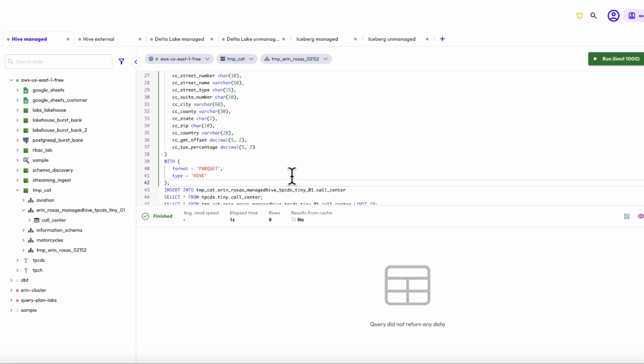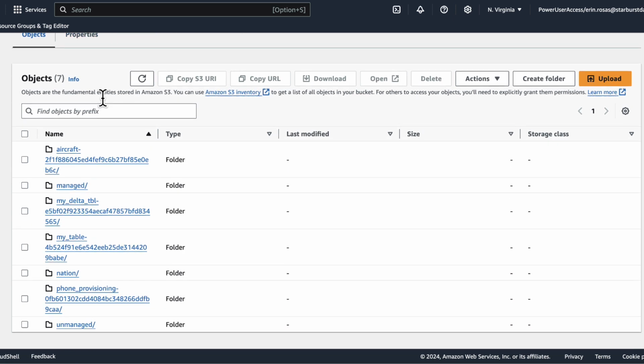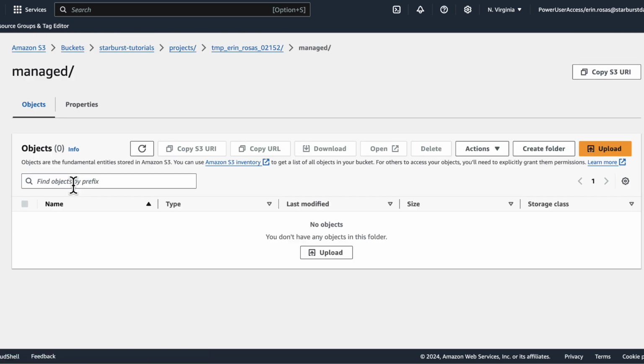Now at this point, if I go and look at my S3 bucket, I'll see that nothing has changed because I haven't added any data to the table yet. Once I do add data, the table files will be created in S3. So let's just go ahead and check that out. And I'm going to go under the Managed folder, and you can see that nothing is here yet.